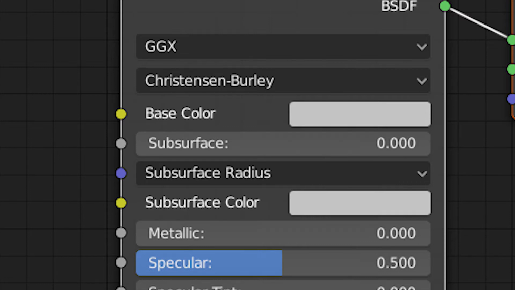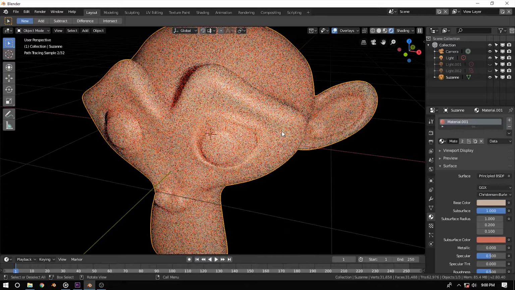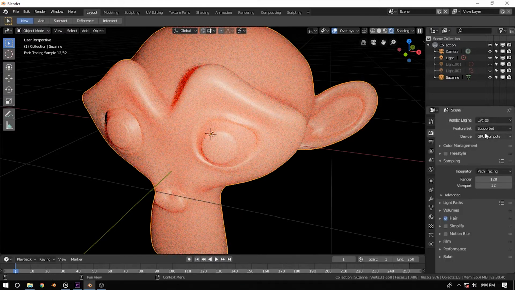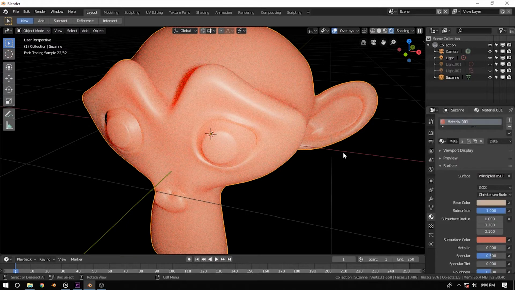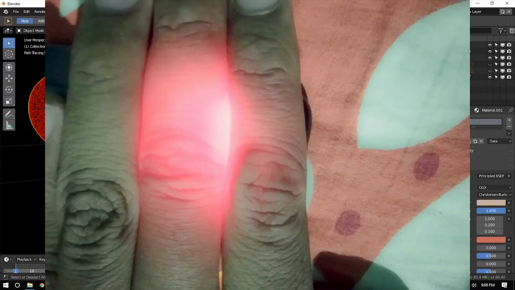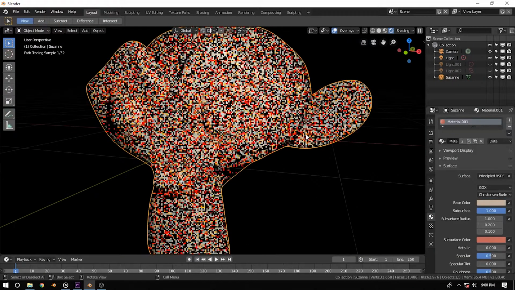So coming up next is the subsurface. What this does is basically, instead of just bouncing all the lights, these lights are gonna move inside of that object and scatter in every direction, like human tissues and things like that. Like when you put a torch on your hands, you're gonna see some red lights bleeding through your hands. This is where subsurface comes in.